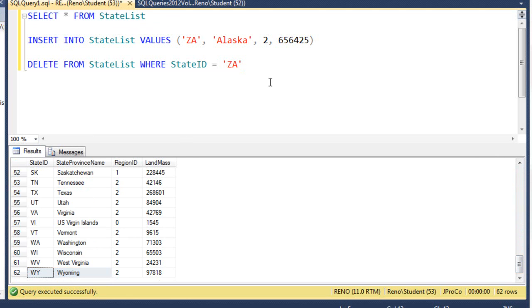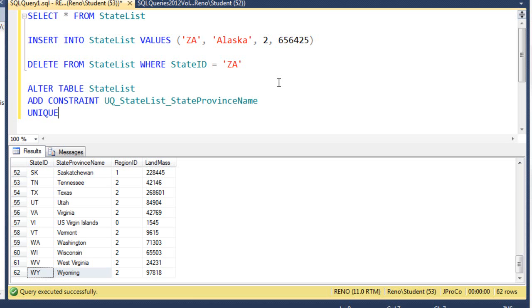Let's lock it down so the state province name can't be duplicated by altering the table state list and adding a constraint, and we'll call it UQ for unique constraint, underscore state list underscore state province name. And we'll specify that as unique, and we will put it on the state province name field. Okay, let's run this.